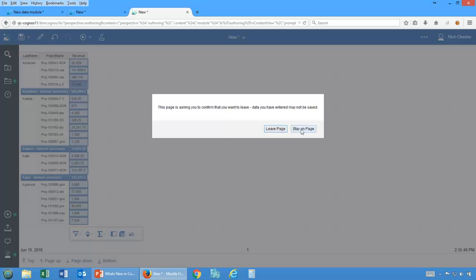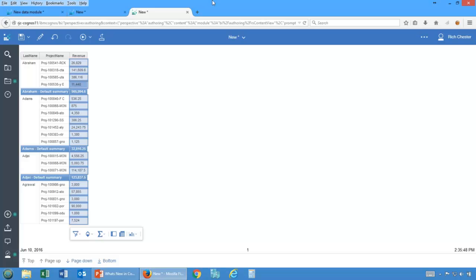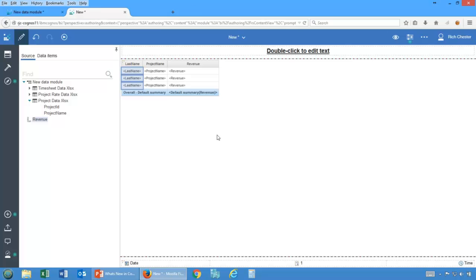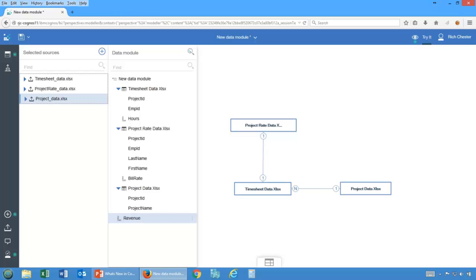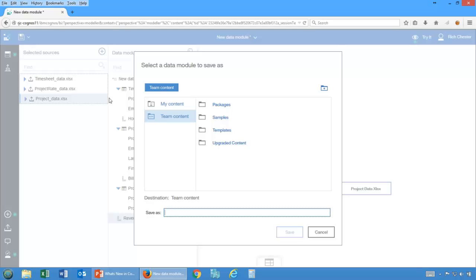I don't need to store this output. This is a test report that I don't need to save. So I can leave this page. Now I'm back to the data module, which is worth keeping. So I will save it. I will store it in my content.